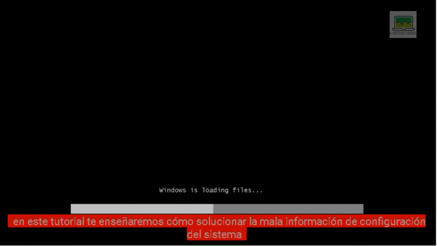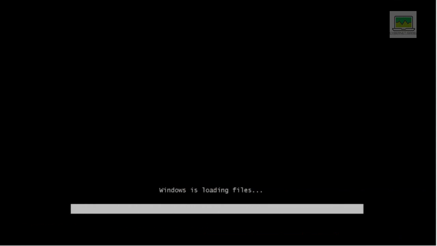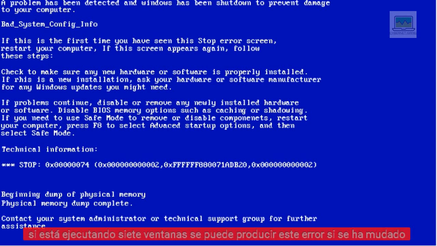In this tutorial, we will teach you how to fix the bad system configuration info error, also known as the BSOD error 0x74. If you're running Windows 7, this error can occur if you have moved partitions or renamed them. Because of that, BCD will not be able to reflect the exact situation of the hard disk.